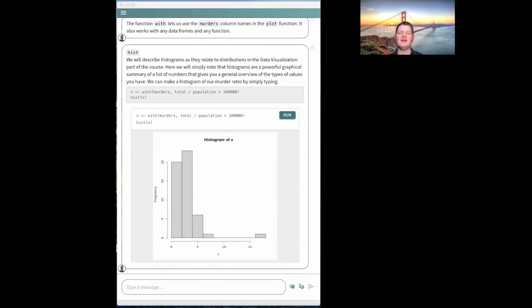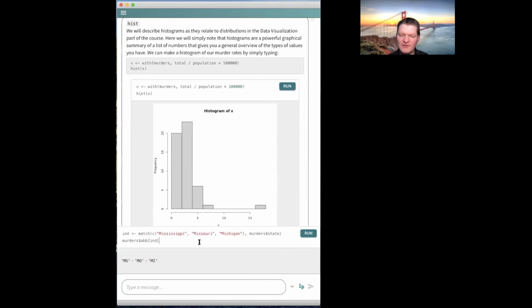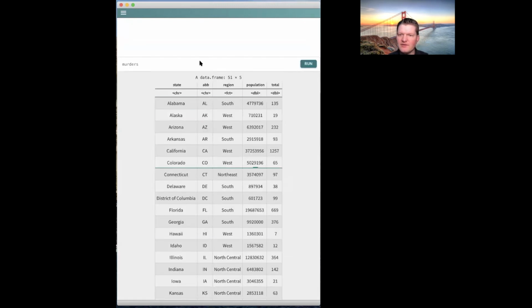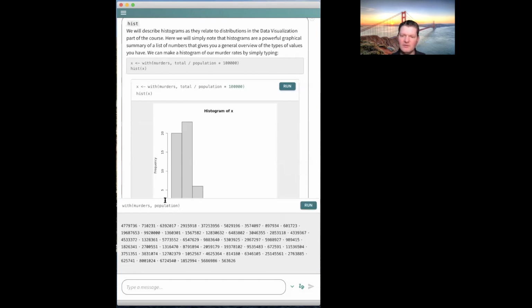So there's a question about the width function here. Would width be a problem if you had another variable called population outside of the data frame? So let's check it out. Again, this is the murders data set. We have this column called population. And if we run a line of code which just has population in it, it's going to say, this is a problem. I don't know this variable name. But if we say with murders population, then it will look up that variable in that data frame. So this is exactly what we would expect.